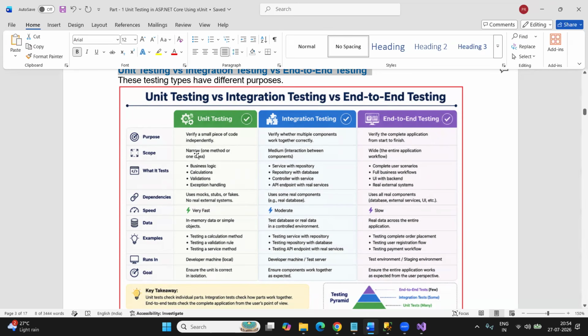Scope: for unit testing it is very narrow, meaning only one method or one class. Integration is medium, meaning integration between components. End-to-end is wide, meaning the entire application, from the request flow till the response. That complete flow is tested with end-to-end testing. What does it test? Unit testing is going to test business logic, calculations, validation logic, exception handling. Very small features are tested with unit testing.